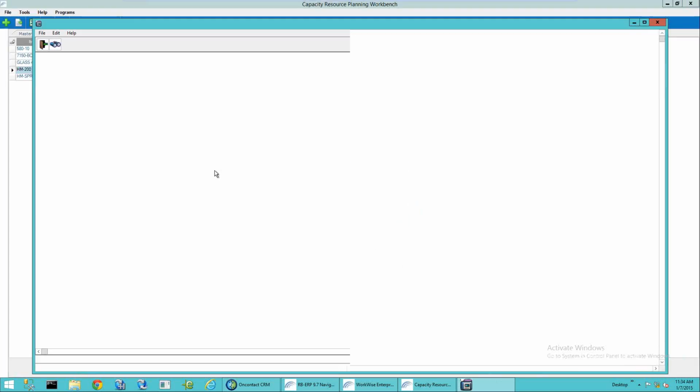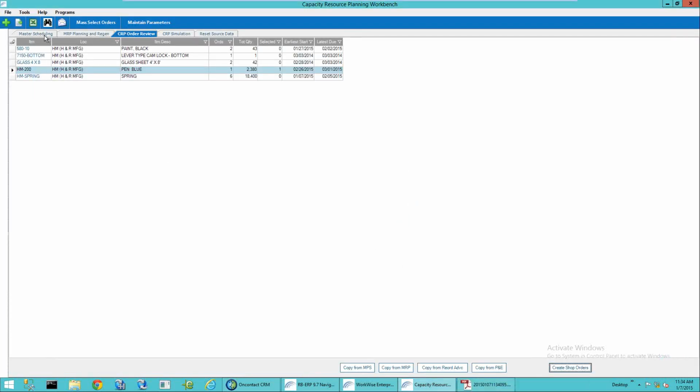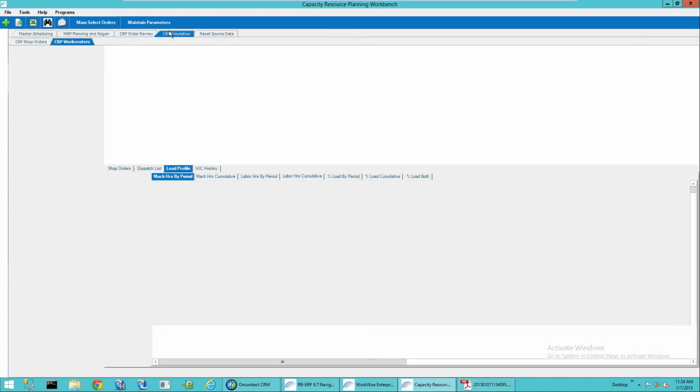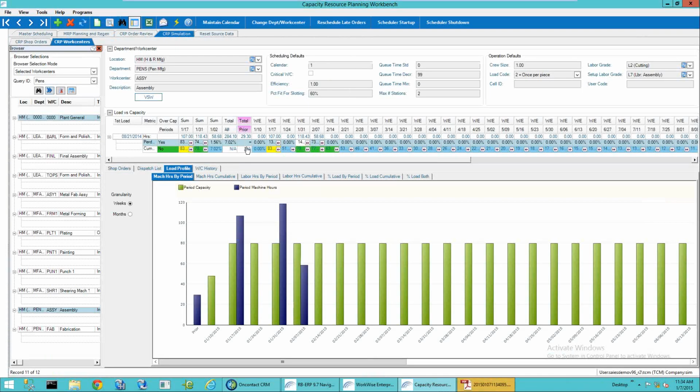So this basically creates a shop order for that 2380. And when we go back into our CRP simulation screen, this is exactly like manufacturing workbench. It's not any unfamiliar things if you've used manufacturing workbench. And here I've got my pen set up as the work center area that I'm looking at.